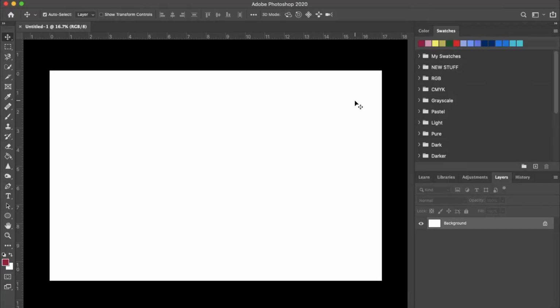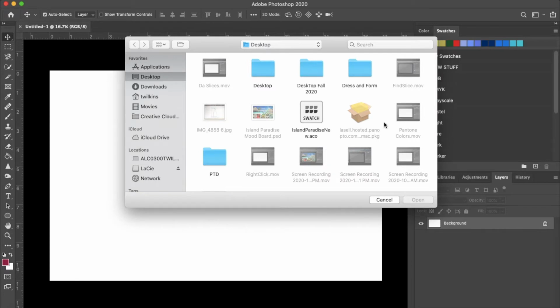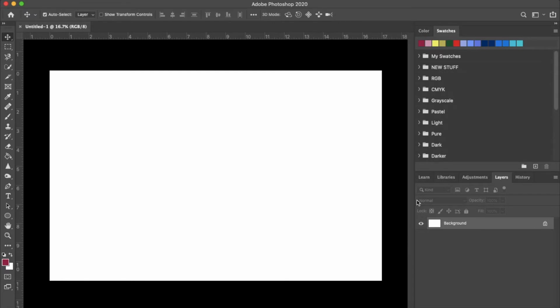In the previous tutorial, I saved the color group on my laptop. To import back into Adobe Photoshop, go to the far right, click on the hamburger bar, scroll down to Import Swatches. Here's my swatch. Select the swatch group. In this case, it's Island Paradise New. Click Open. Go to the Tools panel and scroll down.